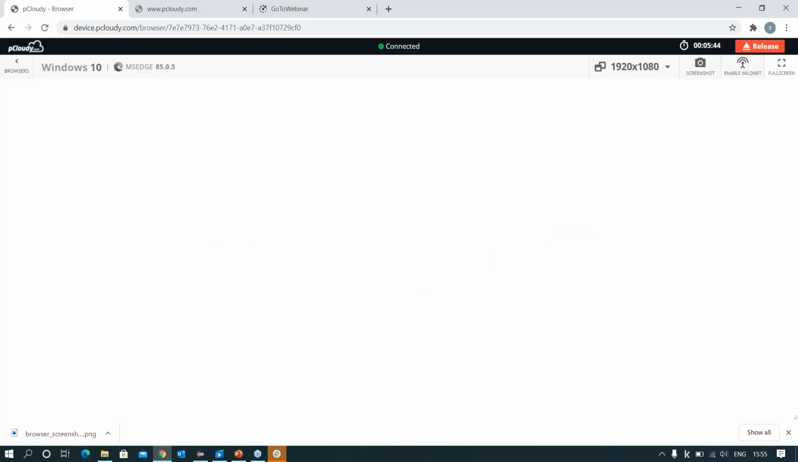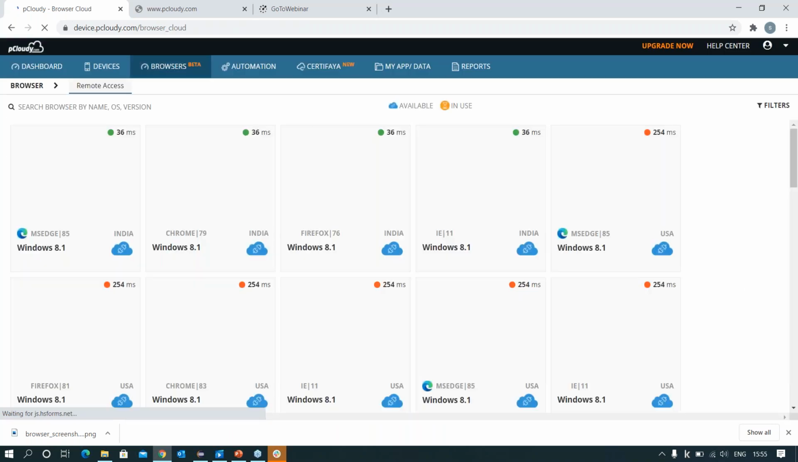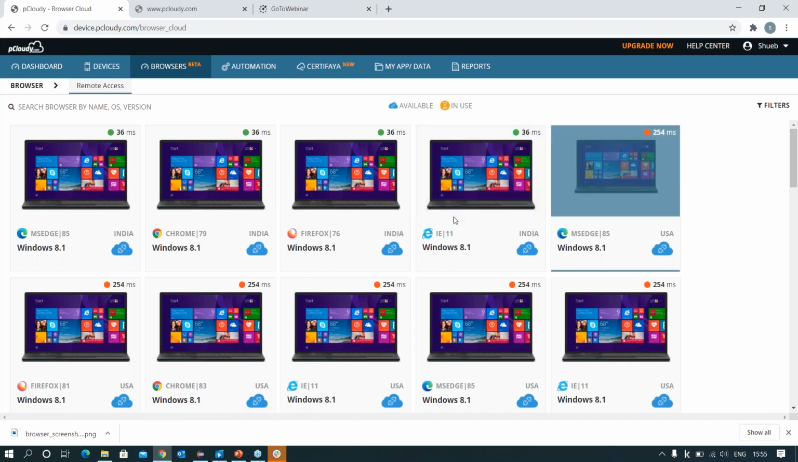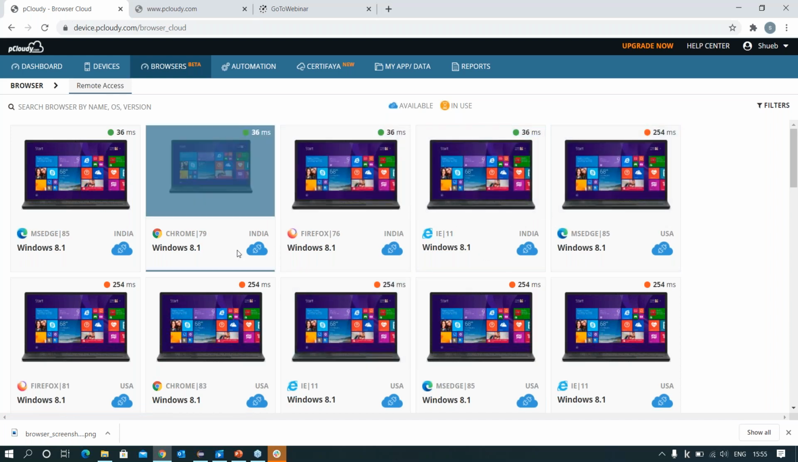Now the system will go into the release mode. This will take a little while, as the backend process happens on that particular device. In case I want to access any other reports, I can navigate to the other machines and acquire one if I want to test the same application on a different browser.